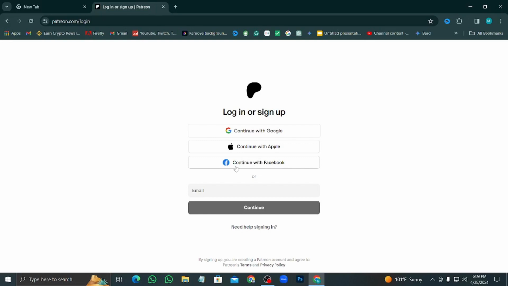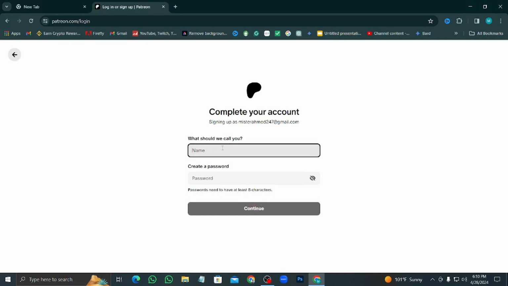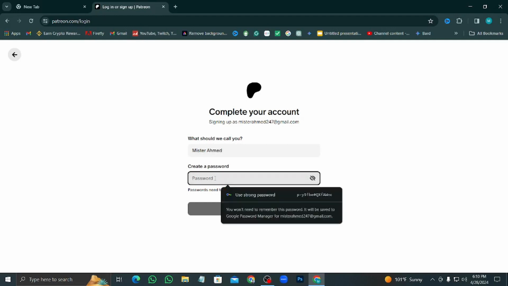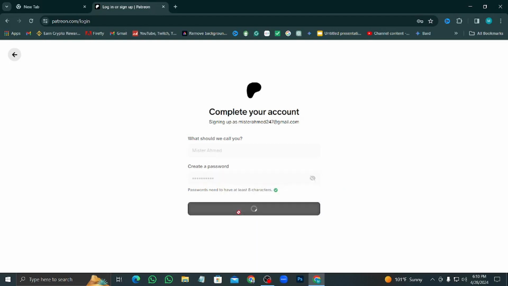I will create this account manually so that if anytime I face some problem with my Gmail account, I will be able to sign in to this account. For this purpose, I'm just gonna create this account with my Gmail manually. I will press on next, and then I will provide my name here, and now I will have to give a strong password. I'm gonna give it, and then I will press on continue.